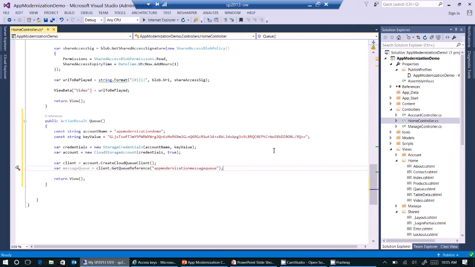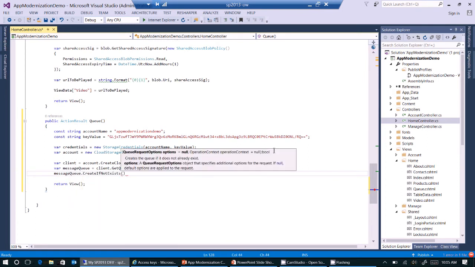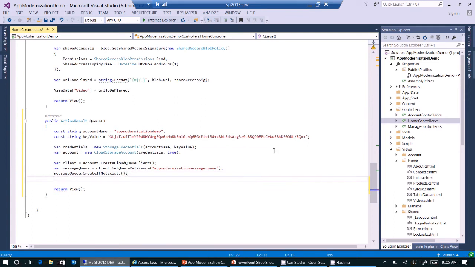Good. Now that we have a message queue, we can create the message queue. Message queue dot create if not exists. Okay. Now the message queue exists, and we can continue with creating a message. So let's create that message.